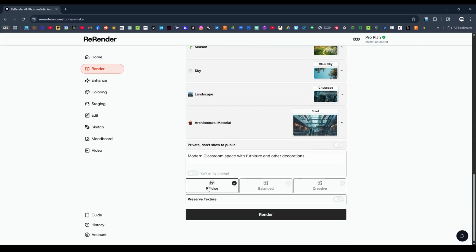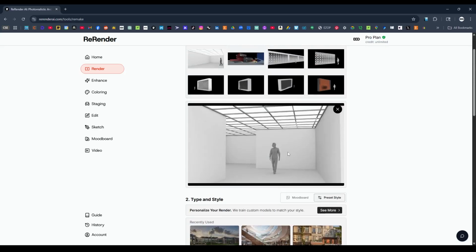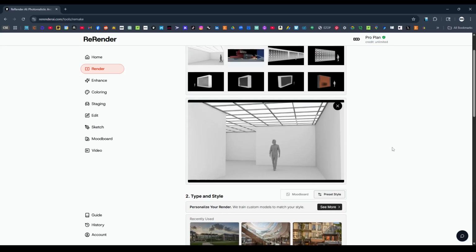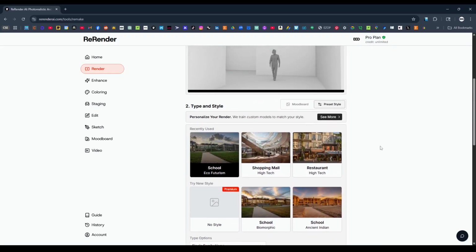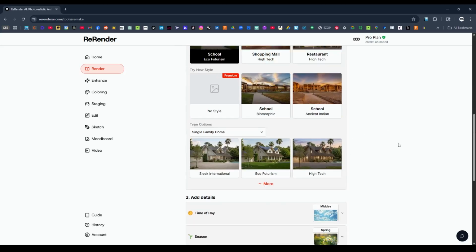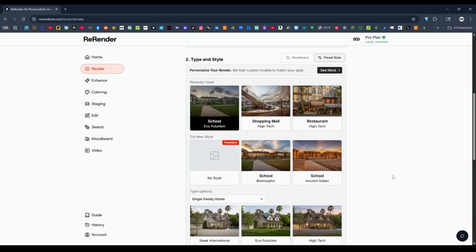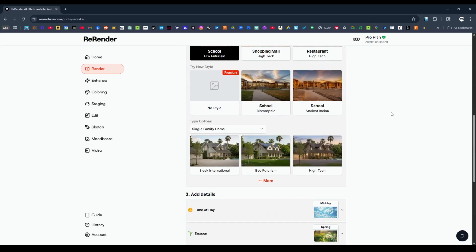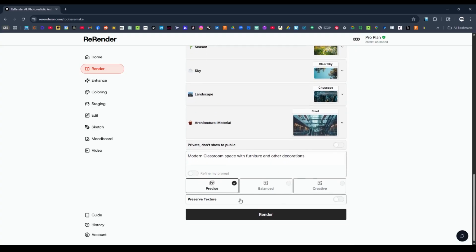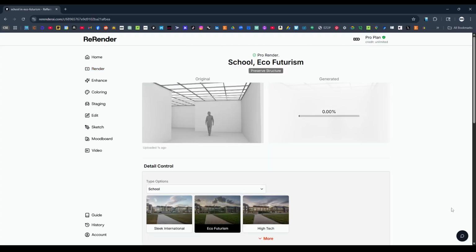When you get down to this part, there's precise, balanced, and creative. Precise will make sure that it stays as close as possible to your render. If you go into balanced, it can actually have a little bit more freedom and go a little bit beyond your base geometry. And then creative, it's going to actually go off of the geometry and show you something similar to what you're looking for. So we'll take this one, precise, and now we're going to generate it. So it's going to take maybe a minute, and I'll show you the final result here.